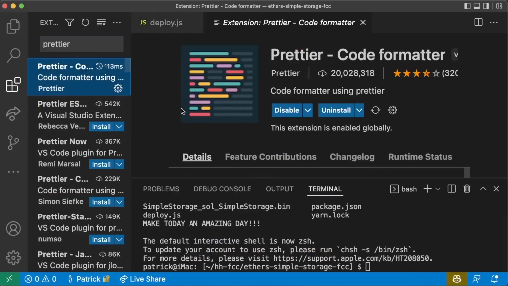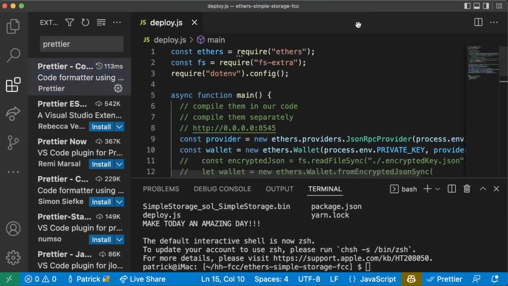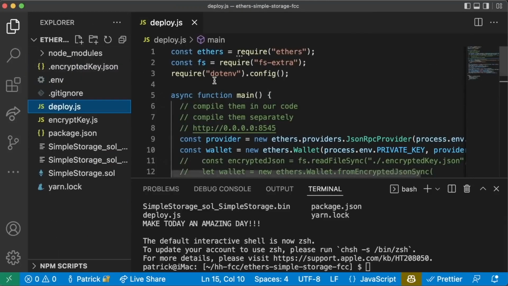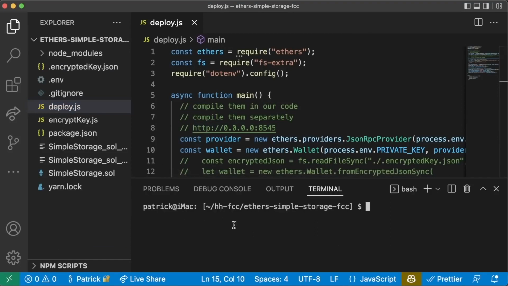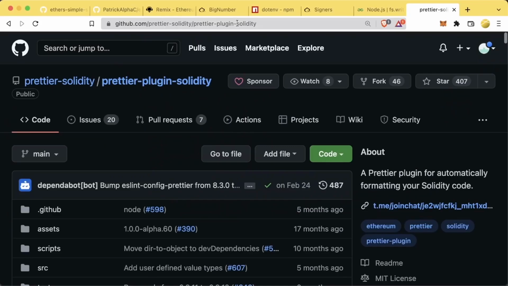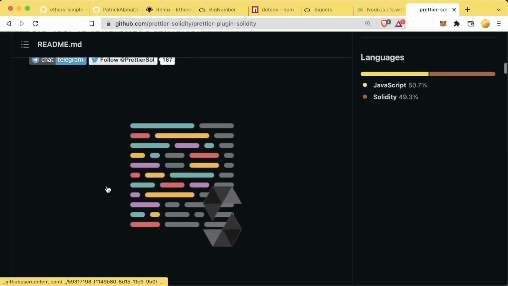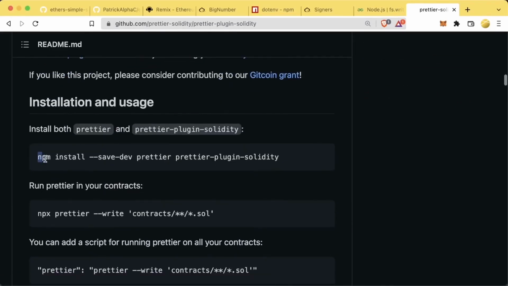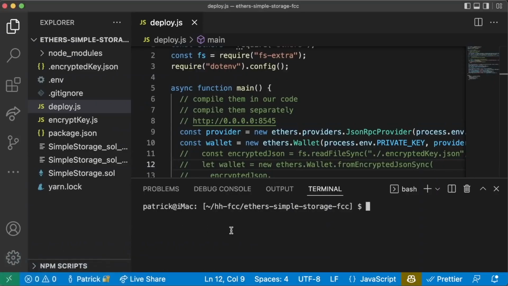So we have Prettier, the extension installed. We can also add Prettier as a Node.js module that can tell other users who don't have VS Code exactly how to format both their JavaScript and the Solidity. There's a Prettier plugin Solidity located here. There will be a link to it in our GitHub repo. And if we scroll down, we can see how to install it with npm install --save-dev, which again, we're just going to use yarn.